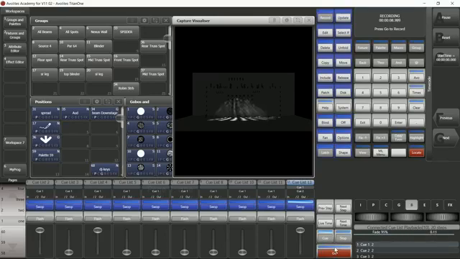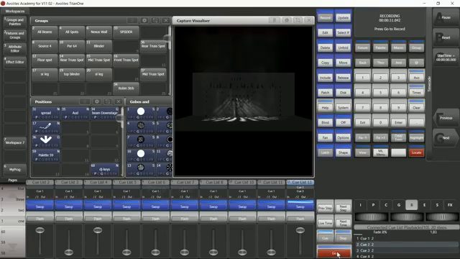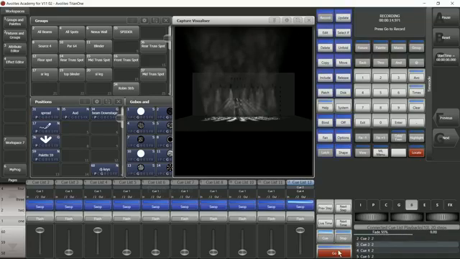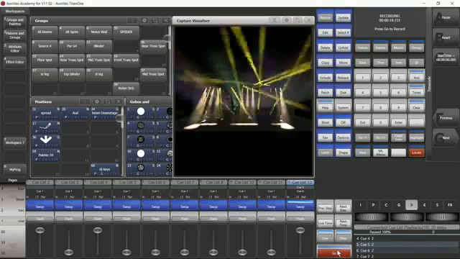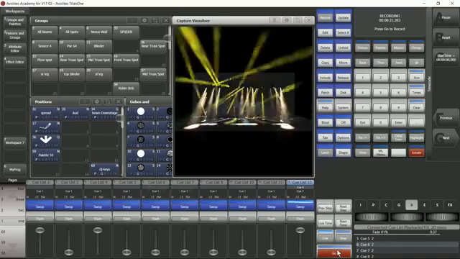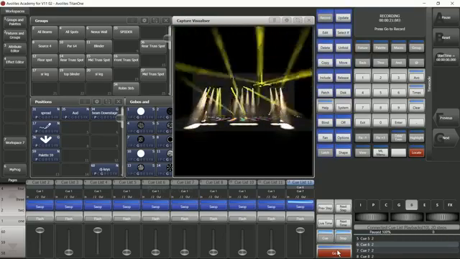Now I can tap go and I can fire through the various steps in my queue list depending on that exact moment that I want this queue to fire. It's not the most beautiful show in the world, but hopefully you guys get the idea.